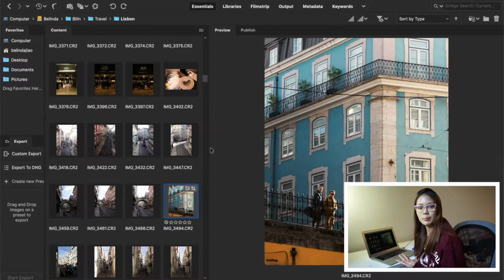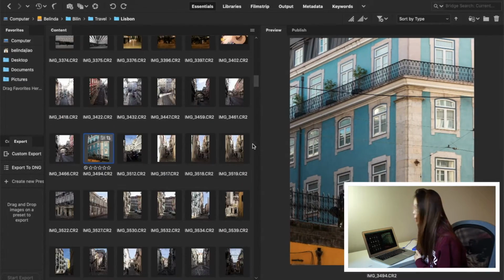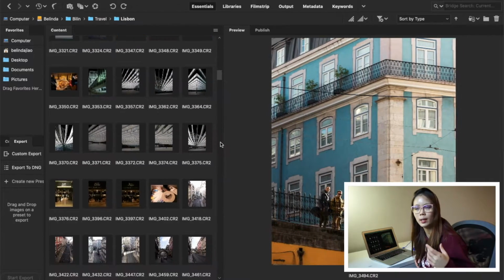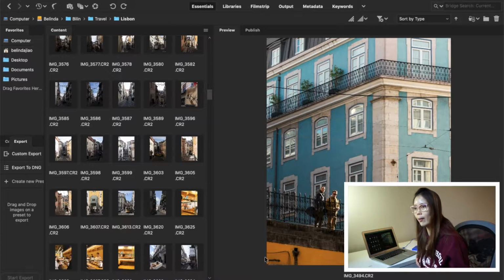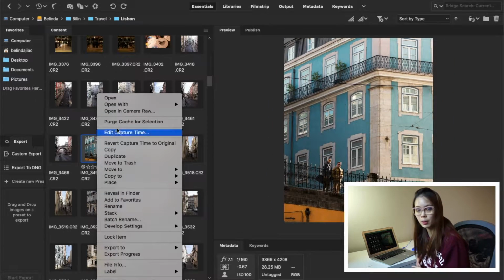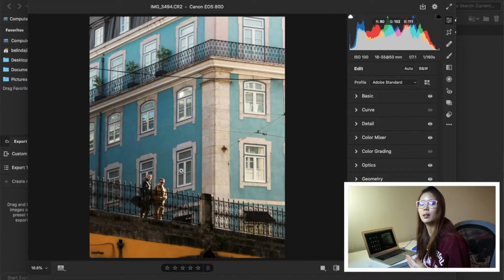Okay, so we're now in Adobe Bridge, where I put all my photos, where I look at them, where I skim through them. I know that a lot of people use Lightroom, it's a really popular choice. I used to do that as well, but now I have decided that Adobe Bridge works better for me, and we will be editing in Adobe Camera Raw.